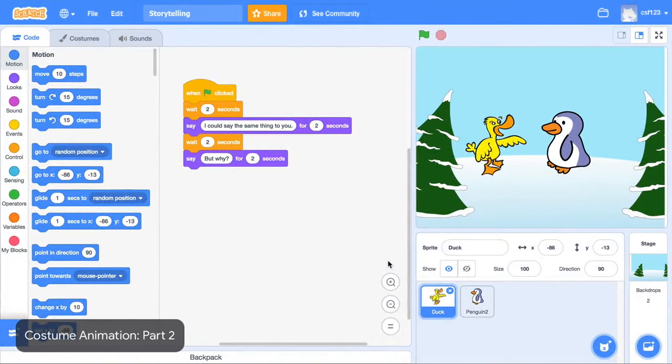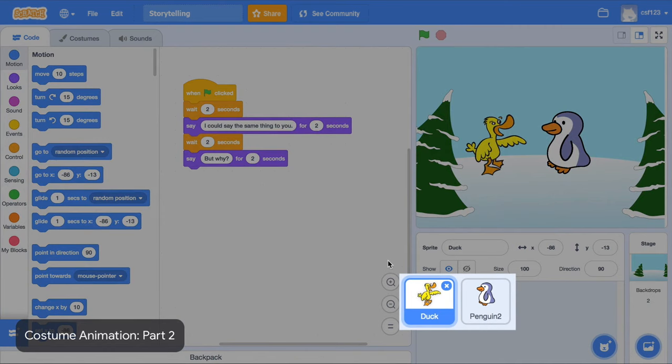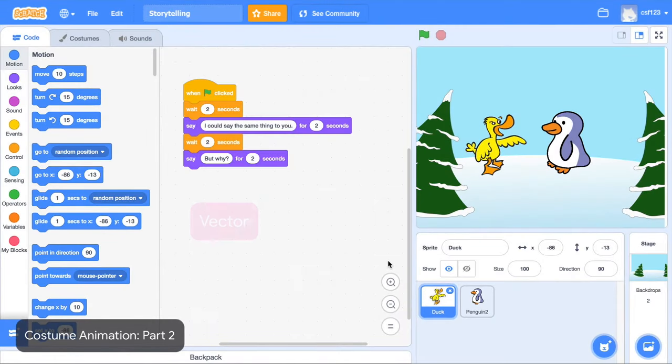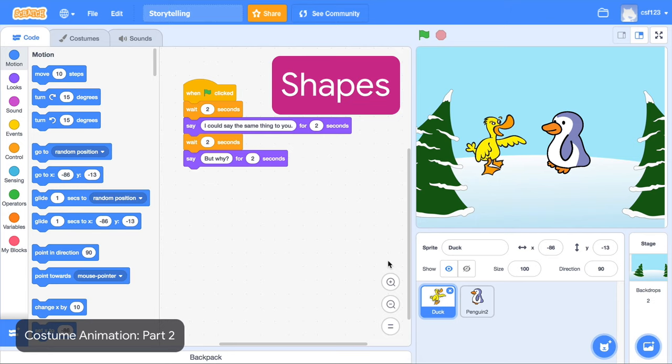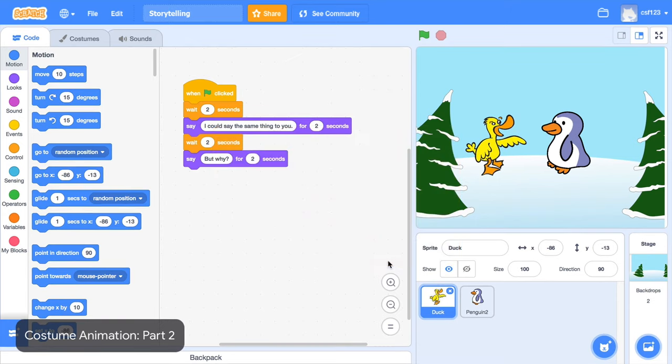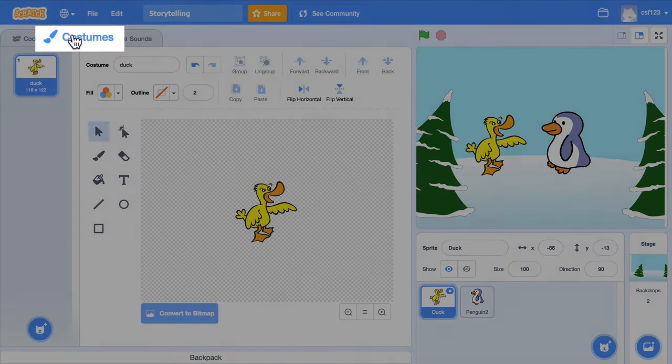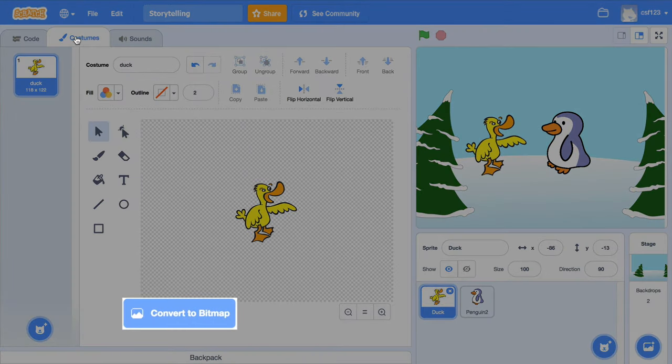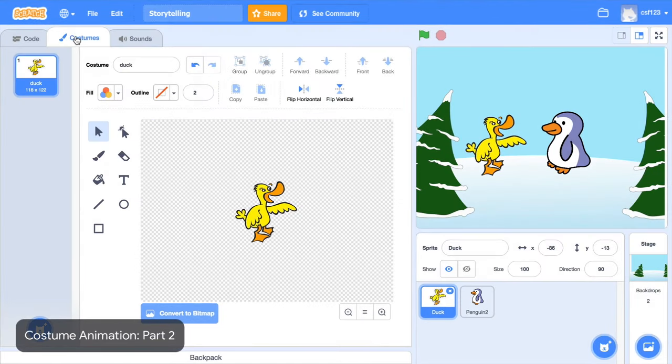To start, select a sprite in your story. There are two types of sprites in Scratch: vector and bitmap. It's much easier to animate vector sprites. Vector images are made up of different shapes, so you can rotate, move, and manipulate each shape individually. Click the Costumes tab to check whether the sprite is in vector mode. If not, add vector costumes so you can follow the instructions in this add-on.